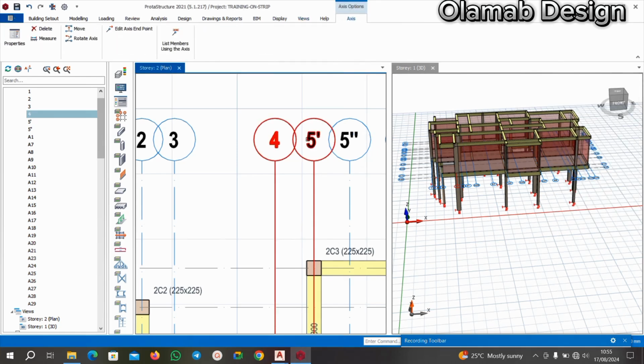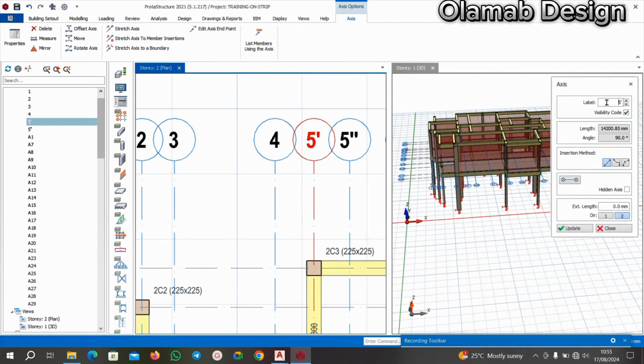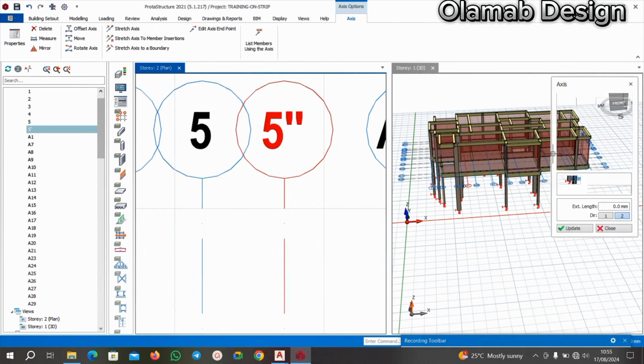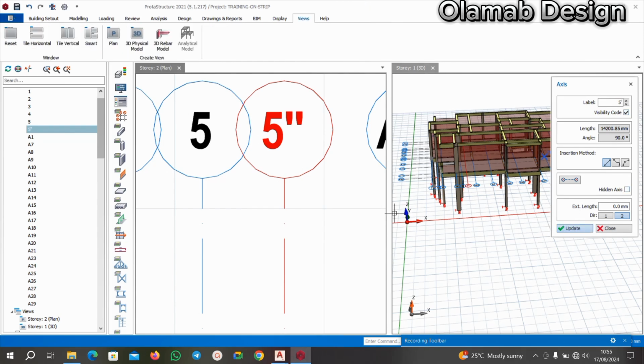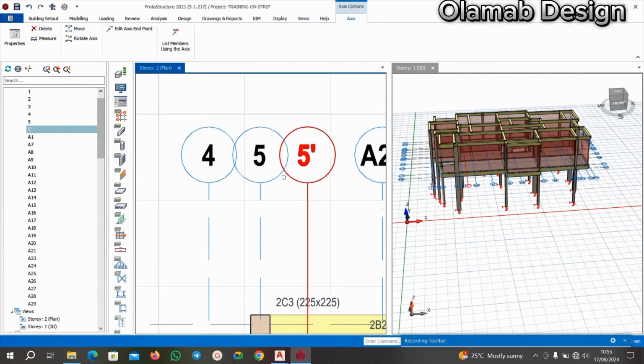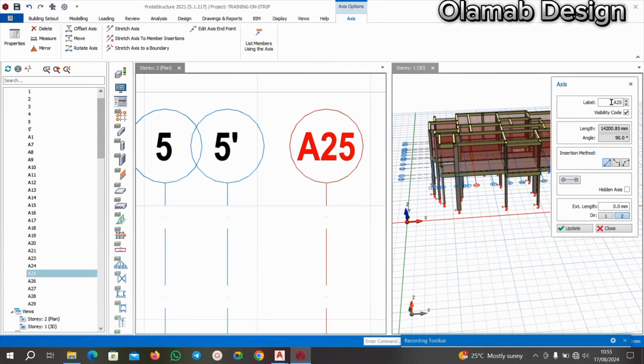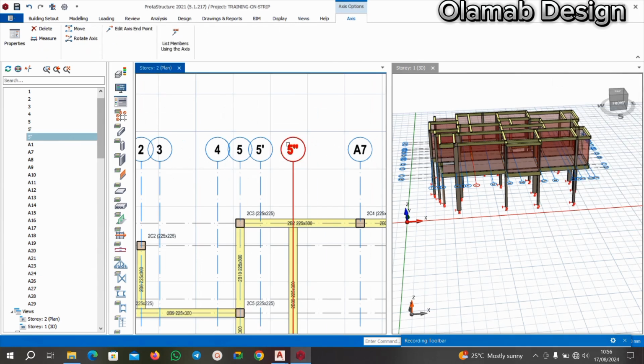And this will now be 5. I'll click update. This will be 5 prime. Update. Okay, this will be 5 prime prime. I'll click on update. Make sure it's 5 prime prime. Update. And the next one is going to be 6.